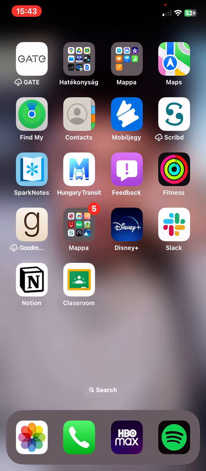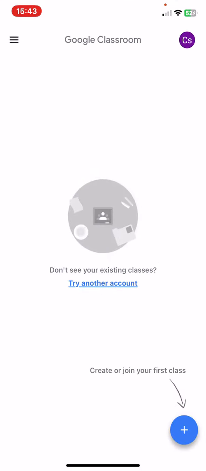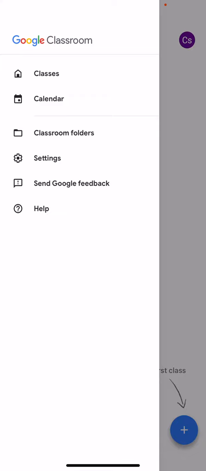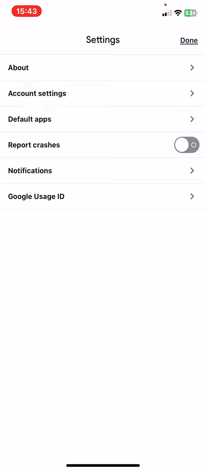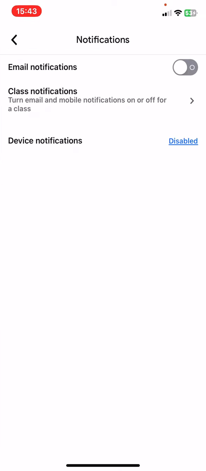Let's jump into it. First of all, open the application on your phone. And then click on the three lines at the top of the page on the left. And then click on the settings button. And then click on the notifications button.